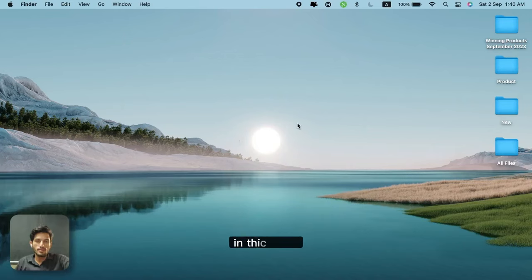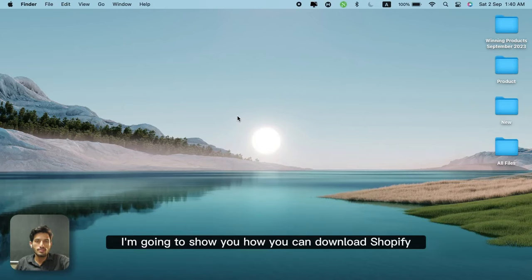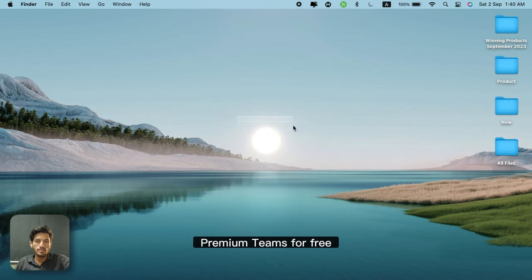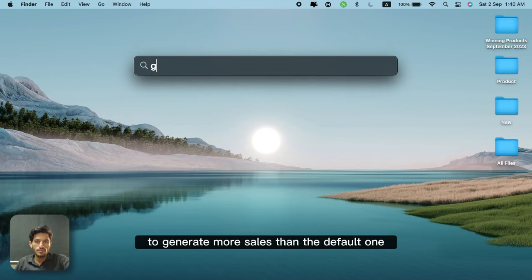Hi everyone, in this video I'm going to show you how you can download Shopify Premium Themes for free. Premium Themes actually help us to generate more sales than the default one.